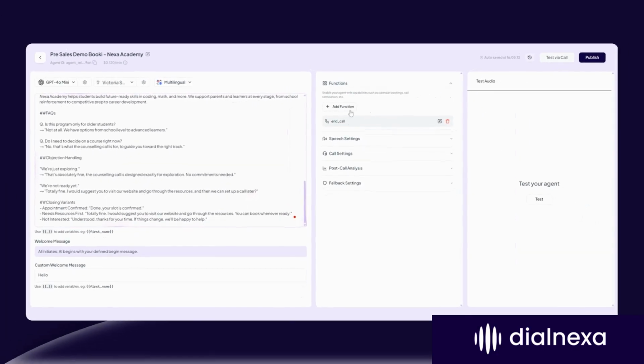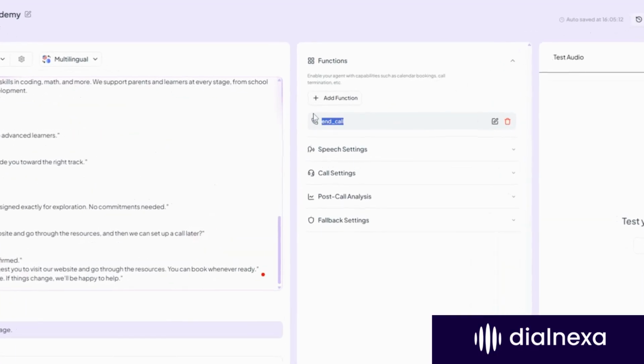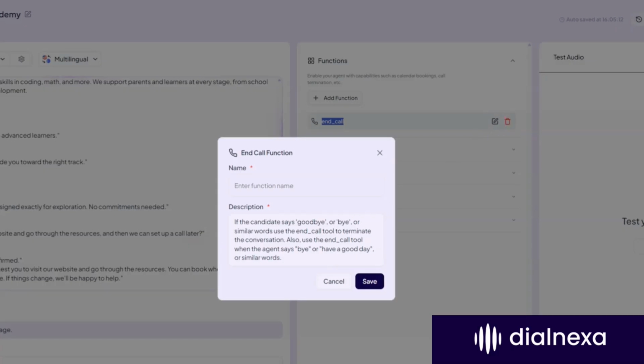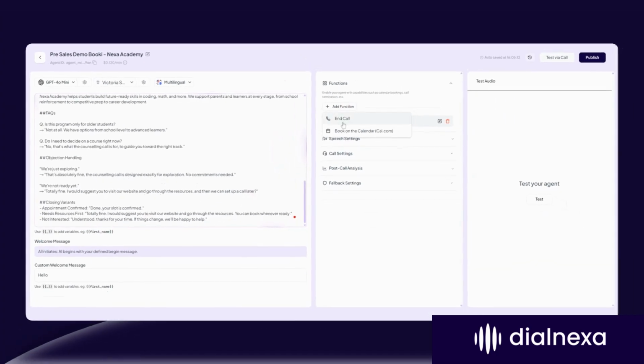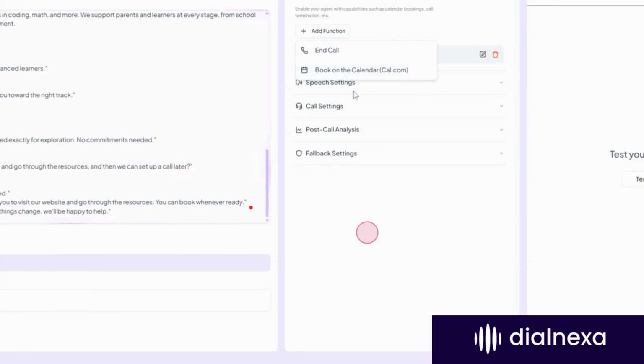One of them is the function. We can add multiple functions. For example, right now we have added an end call function, which determines when to end a call from the agent side. So we can edit it here. Also, if we want to add more functions, we can add more functions. Currently, there are two functions available. One is to end the call, and the other is booking on a calendar. We can take bookings as well.